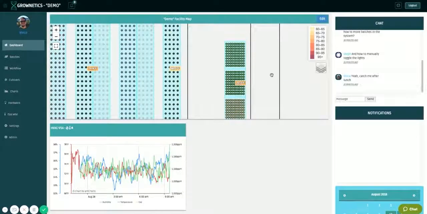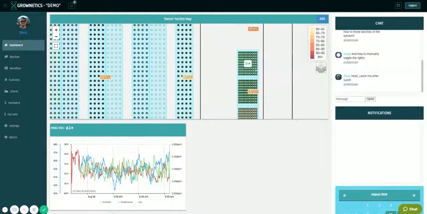So it's easy to navigate the map, just like Google Maps, click and drag around. You can go ahead and click on any individual circle, and it'll pop up that individual plant's ID. And if you're in a metric state, that will be your metric plant's ID, the zone it's in, the batch it's a part of, and its current status.